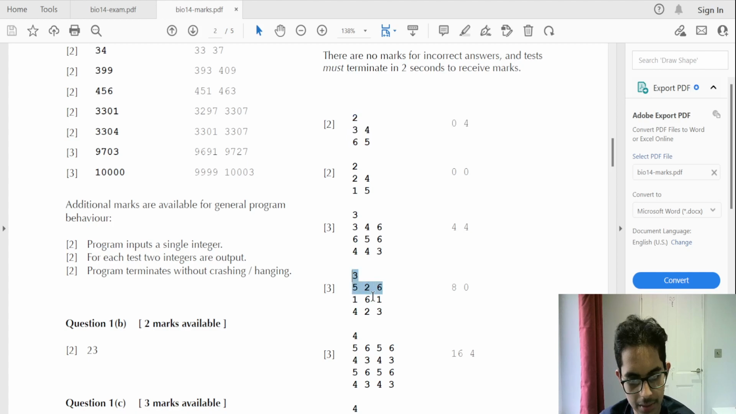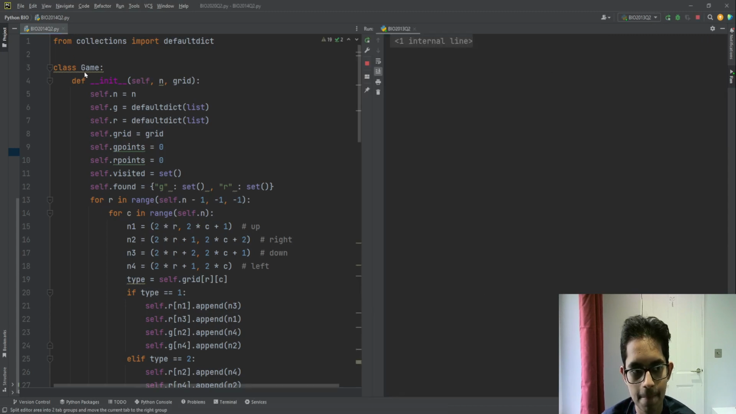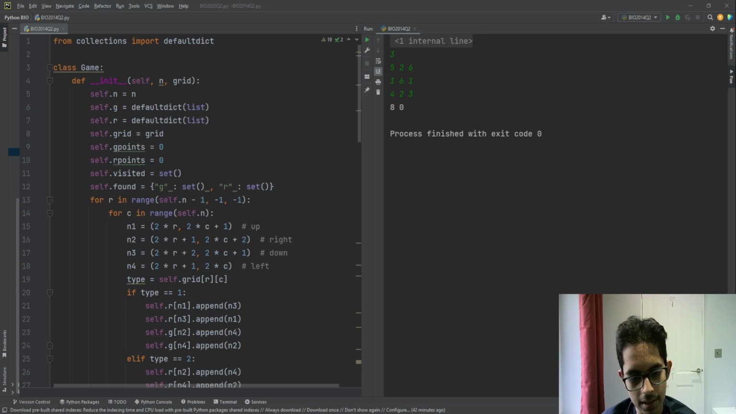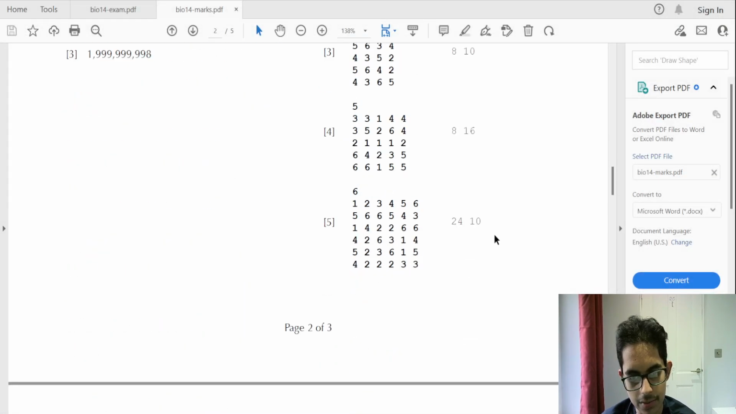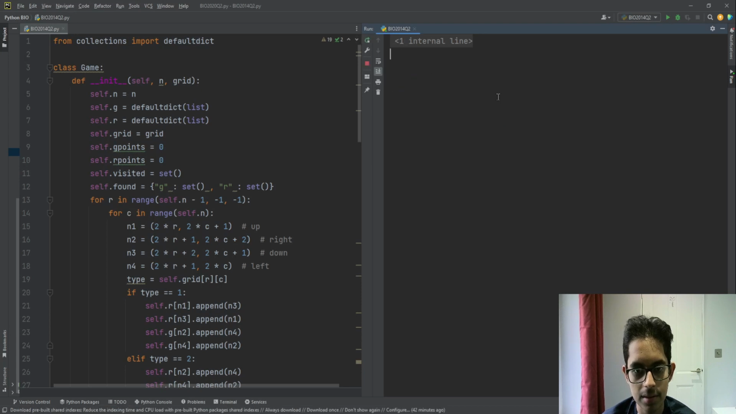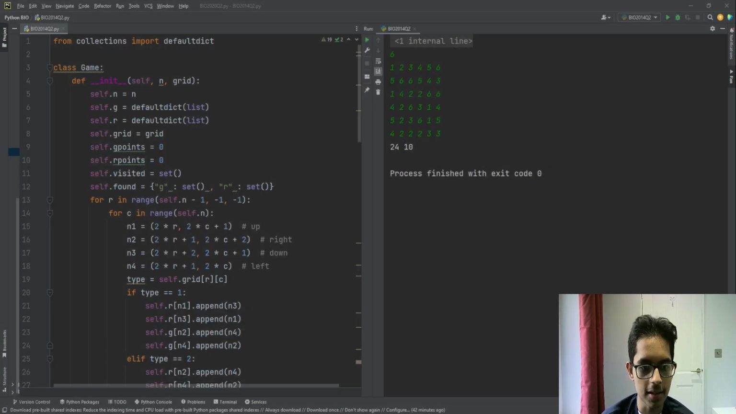I guess we'll test it on one of the larger ones. Okay, and now our output is 8, 0. If we go back to the question, that is indeed correct. Now let's test it on the final test case with 5 marks as well, so quite a big one. And we get 2410. And that is indeed correct. So our code is definitely correct.